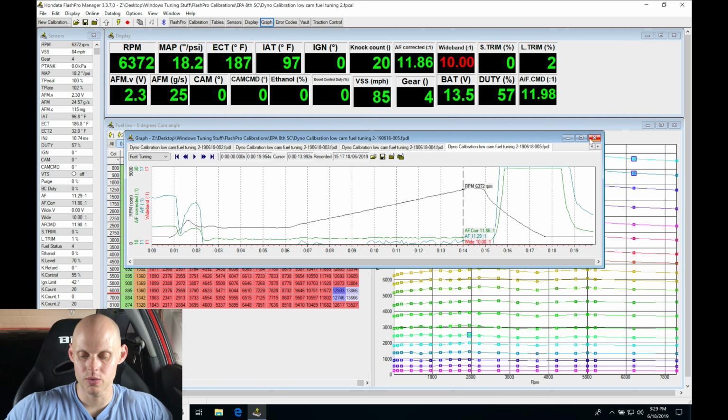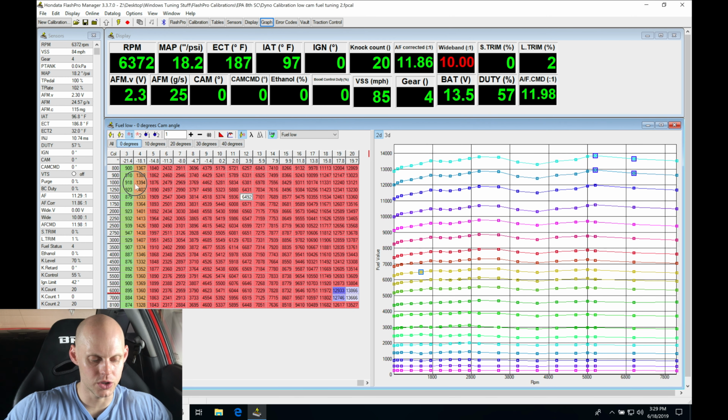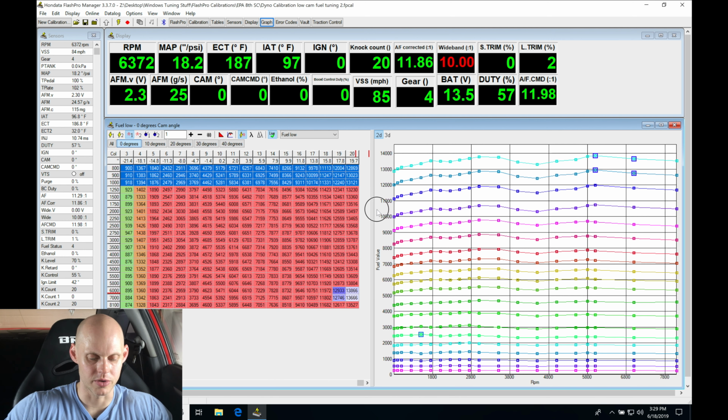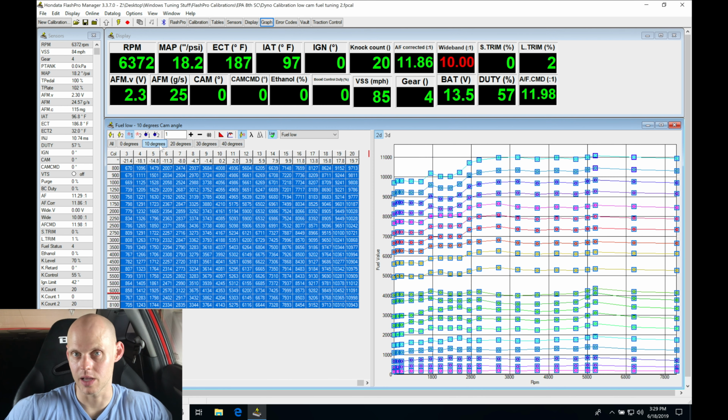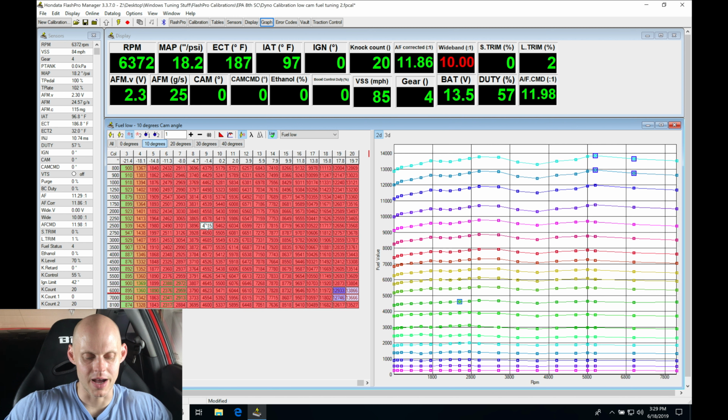So now that we've set that up, we're going to go here into our fuel table. I'm going to grab my 0-degree table, the entire table here. I'm going to highlight the whole table, Control C. I'm going to go into the 10-degree table, and I'm going to do Control V, pasting it. And we're going to find now that we have all of the values that we found in our fuel for 0 in our 10. Now we need to go and tune this, but this is going to give us a good starting point.